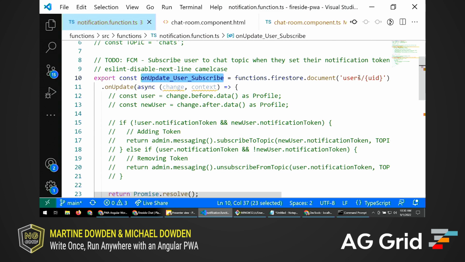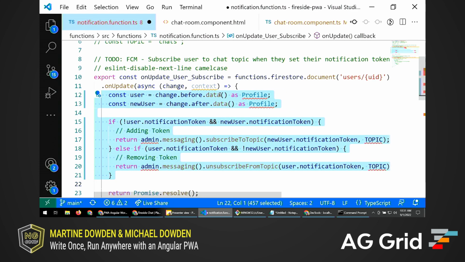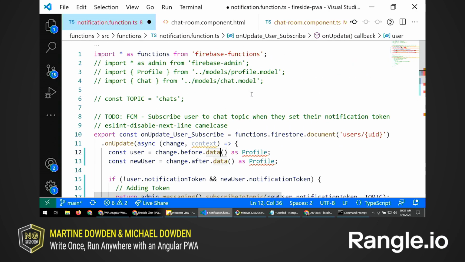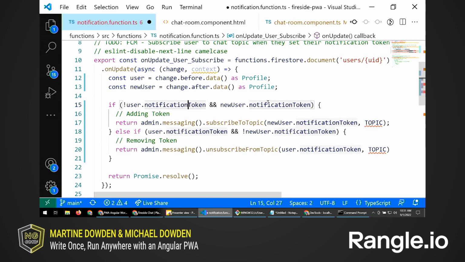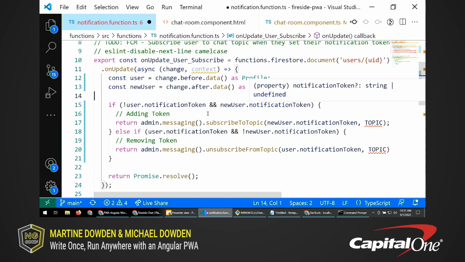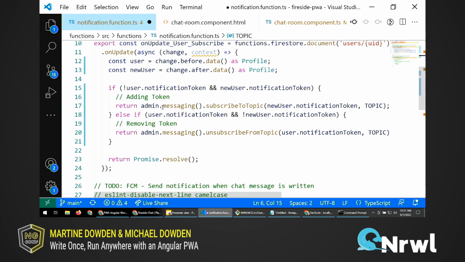What we're doing is we're watching the users collection in the database, and when a change happens, we're going to do some work. We're going to grab the user record that exists currently, and we're going to grab the user record that is coming in, the change, and we can compare those two things. Basically, what we're looking to see is, are we adding a notification token that didn't previously exist? If so, we're going to use FCM messaging to subscribe that user to a topic. And the topic in our case is just chats.